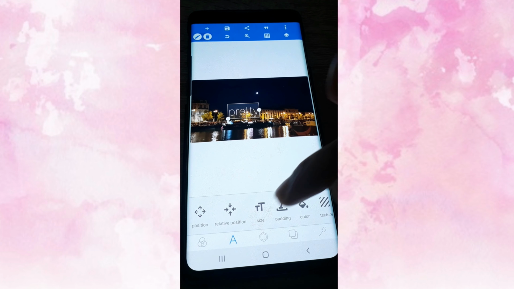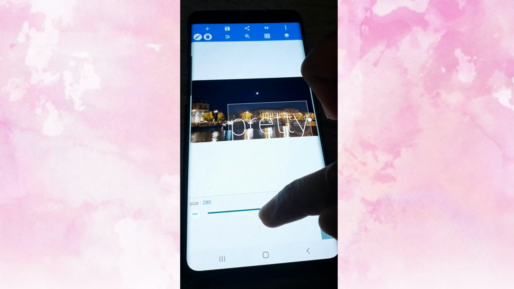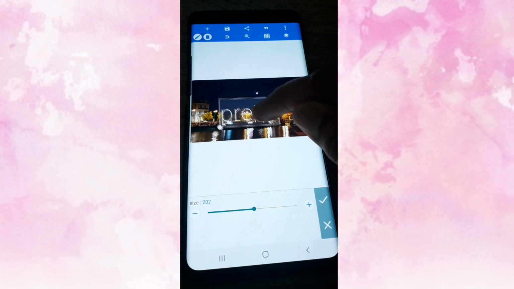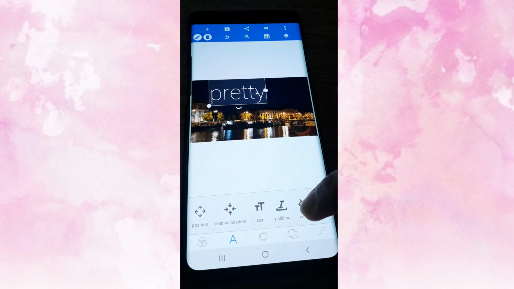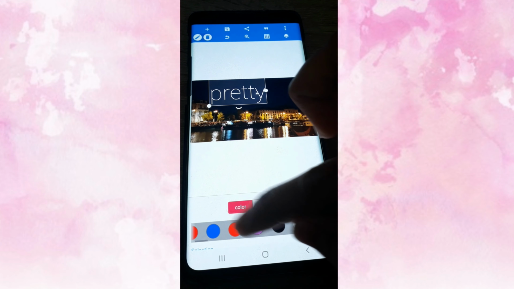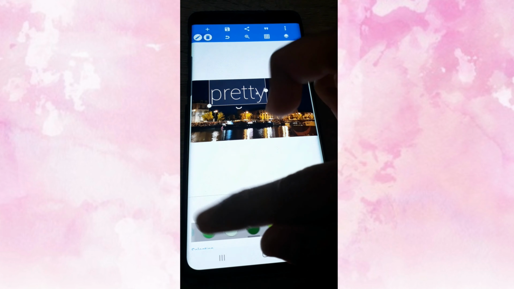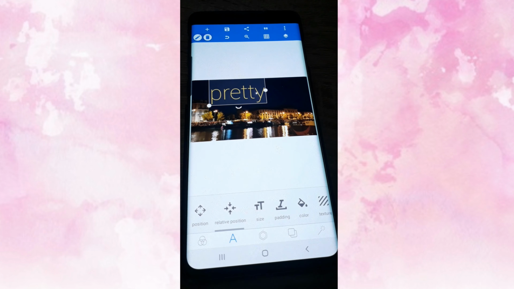So for me, I change the size first. So if you want it big, you can do like that. If you want it small, you do like that. So for example, I would like to have this text. So click check. That's it. And after that, you can also change the color. So for example, in my case, I would like to have a yellow color. Where's yellow? Yellow is here, for example. That's it. So you click yes.